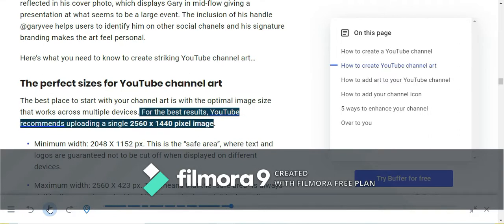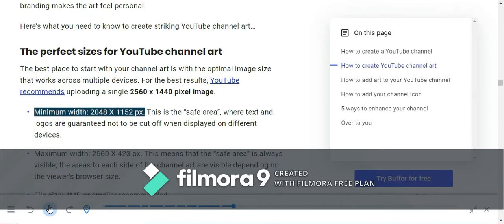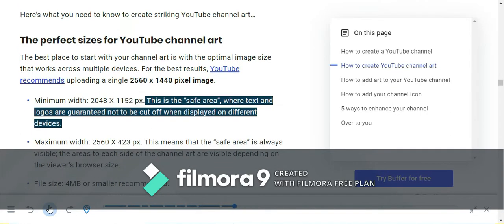For the best results, YouTube recommends uploading a single 2560 by 1440 pixel image. Minimum width 2048 x 1152 px. This is the safe area, where text and logos are guaranteed not to be cut off when displayed on different devices.